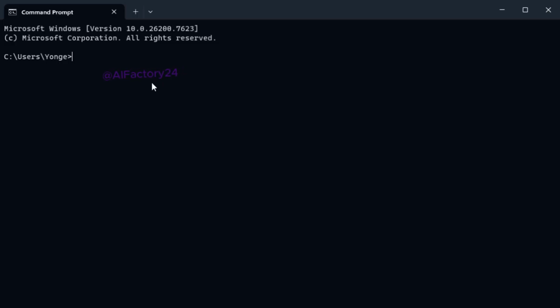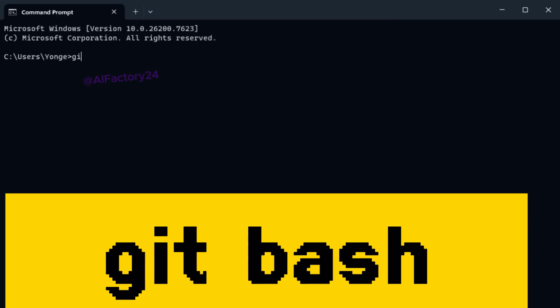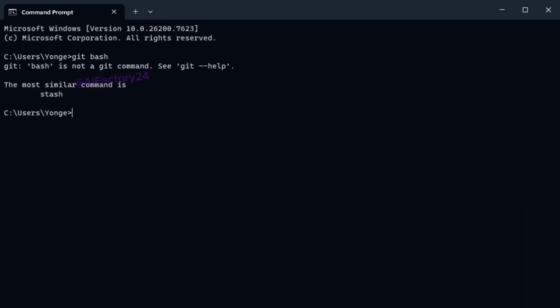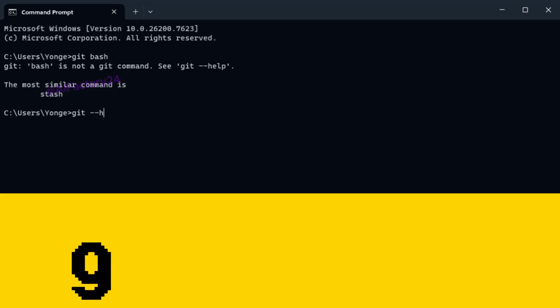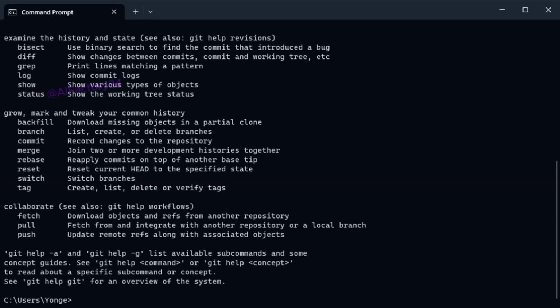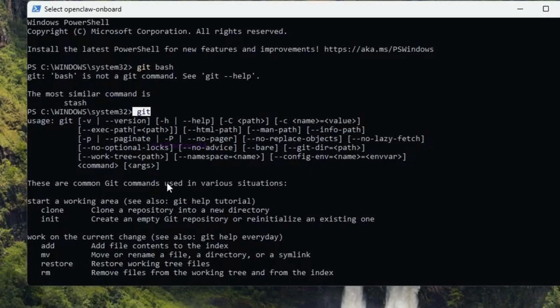Step 3. Once the installation is complete, open your command prompt and type git bash to confirm that Git has been successfully installed. Note: make sure to open a fresh command line window before testing your Git installation. Type git help to confirm everything is working and to view the full list of Git commands. If you already have Git installed, you can skip these steps.